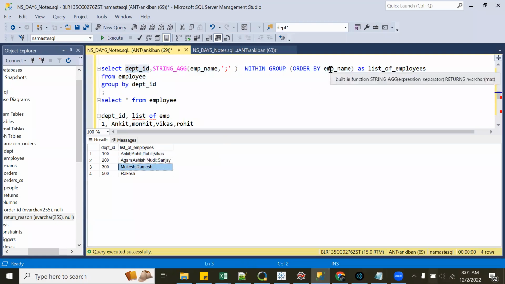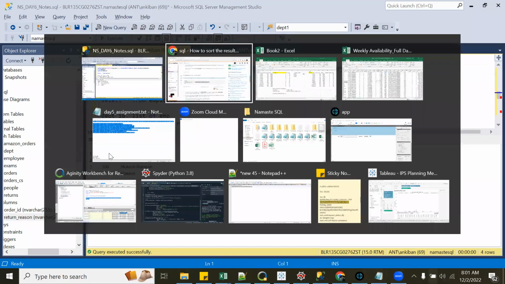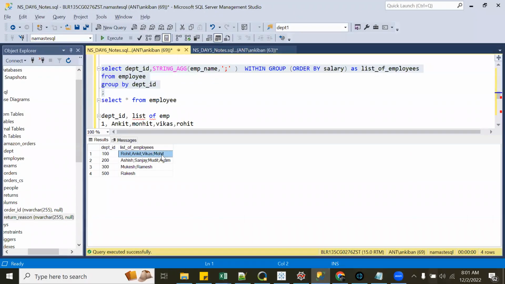You can even do order by salary, right? So the lowest salary employee will come first. If we look at department 100, the lowest salary employee is Rohit, 5,000, right? In 100. So Rohit is coming first, and then Vikas and Ankit, right? And then Mohit. Is that clear? This is a very, very important function. You will be using it a lot in your day-to-day life whenever you are working on SQL, and a good candidate for interview as well.